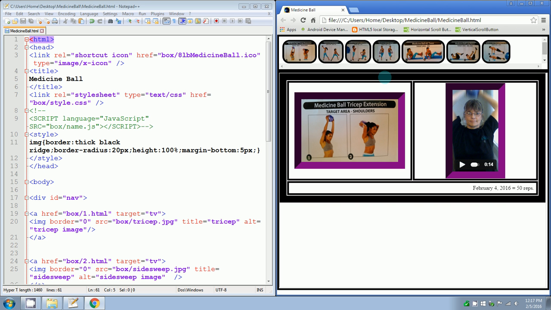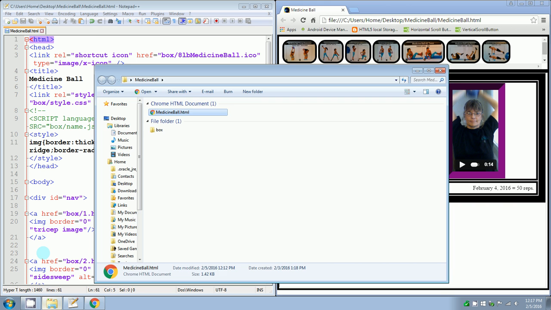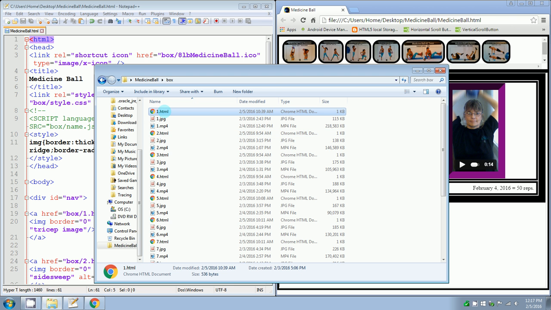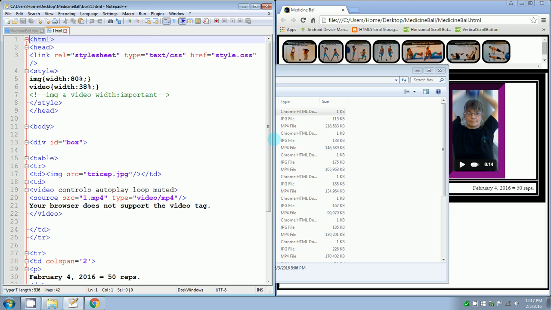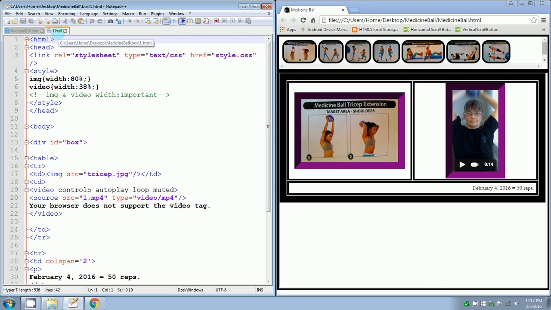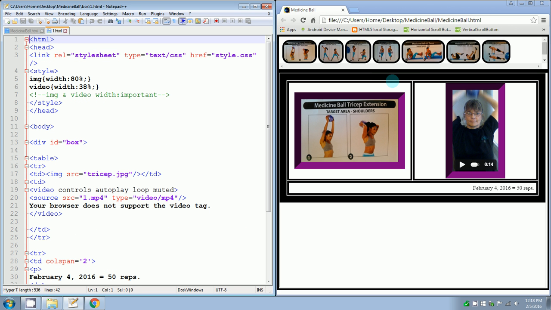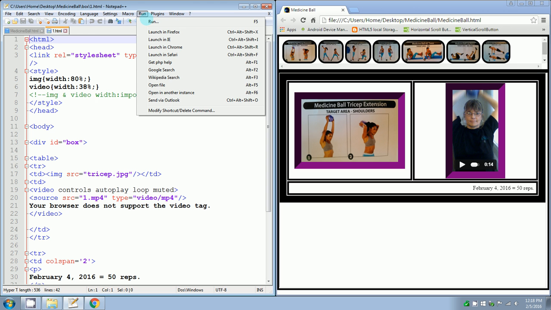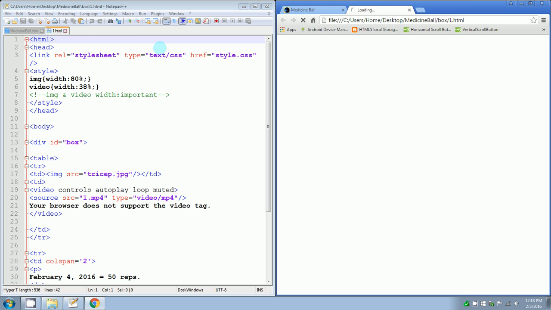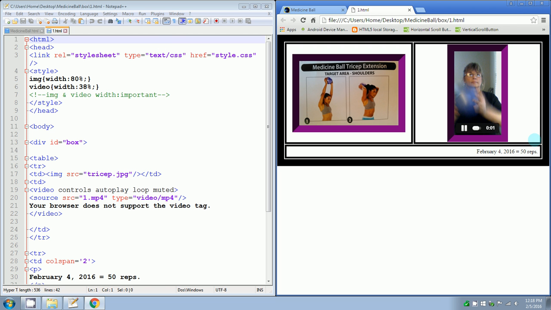Okay, this right here that opened up in this iframe is what page 1 is. It's called 1.html, and let me show you inside the box folder. Here's 1.html. Let me edit with Notepad and show you the code for that quickly. If I just open this right here, this whole thing with all the image links at the top and the iframe, that's the medicineball.html. It's opening a separate external page in here. Let me just run that by itself. We'll launch that in Chrome too. And this is just what the 1.html page looks like.